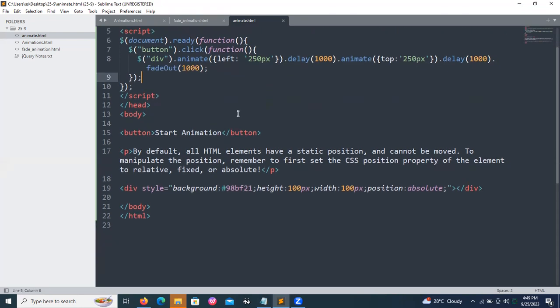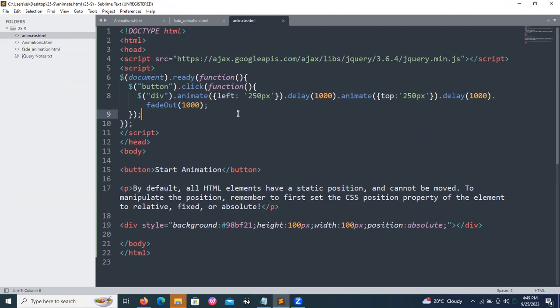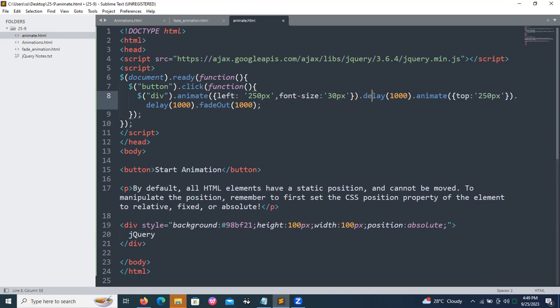Let's have some content inside the division. Some content inside the division. Okay, so jQuery. So what I want to do is increase the font size on the left, making it 30 pixel. Delay, and here font size I'm giving 20 pixel.